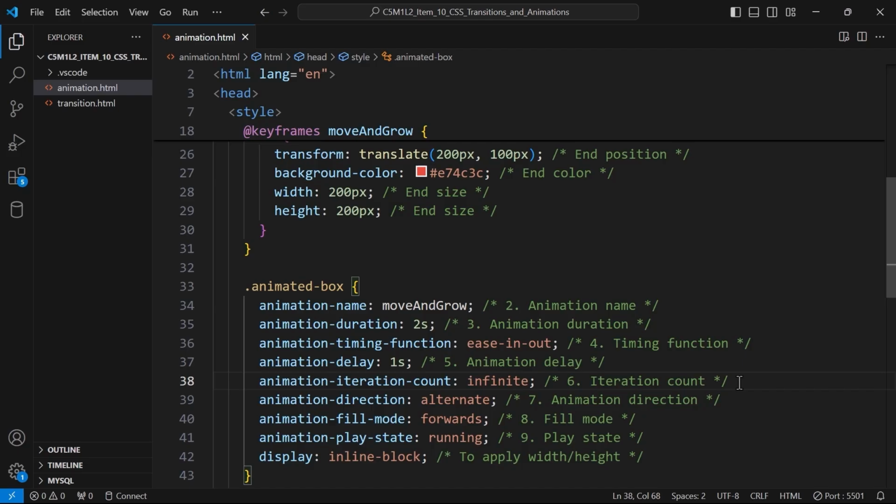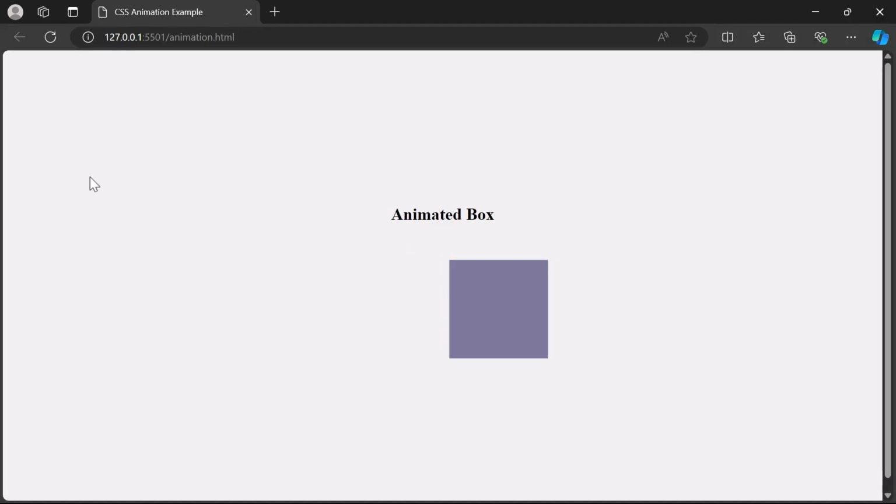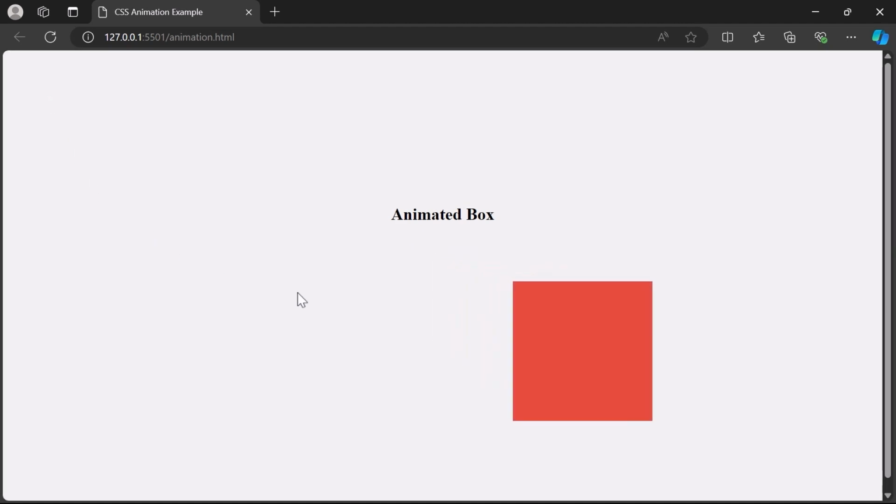To create a back and forth effect, animation direction is set to alternate, which makes the animation reverse direction after each cycle. The animation fill mode property is set to forwards, ensuring that the box keeps the final styles from the last keyframe after the animation completes. And finally, animation play state is set to running, meaning the animation starts immediately, but this can be changed to paused if needed. Let's explore how this animation works in practice. This is a great example of how combining multiple animation properties can add movement and polish to a design.